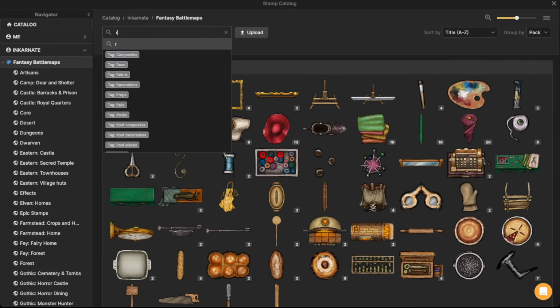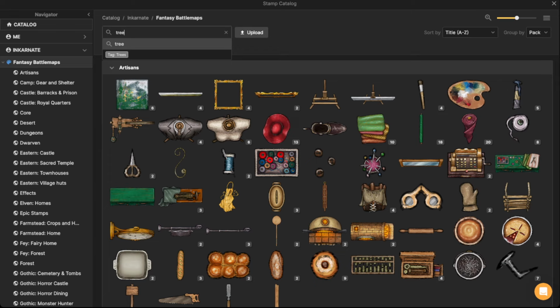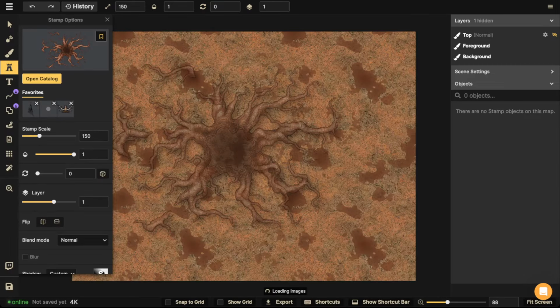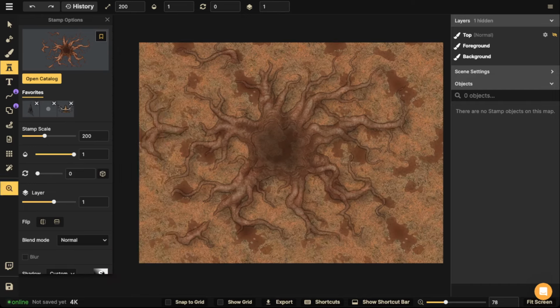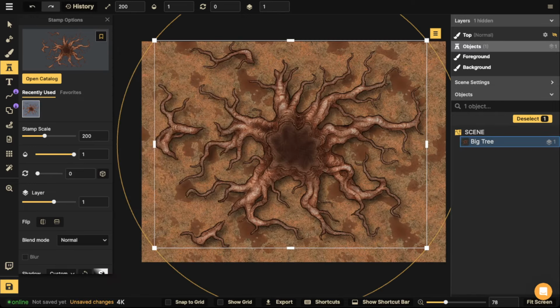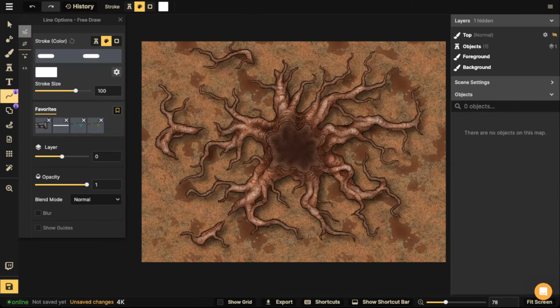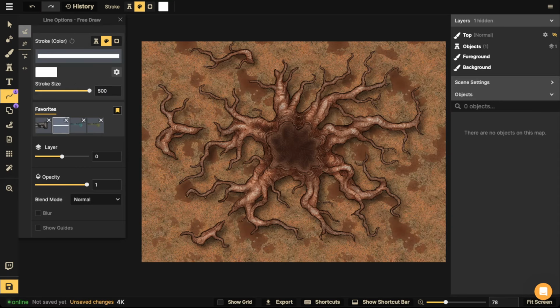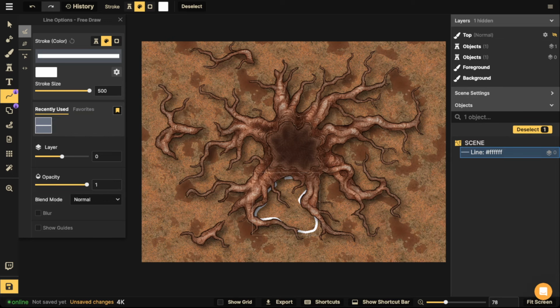So if I just type in tree, there'll be this big tree stamp right down here, this nice epic tree stamp. It's nice and big, and I like this. One of the beautiful things about this is there's some negative space that you can work with. If you're not sure what I mean by negative space, this right here is negative space. Negative space just means where there is no stamp.